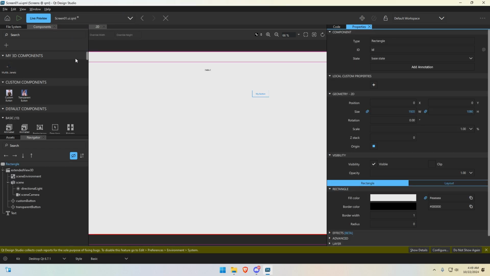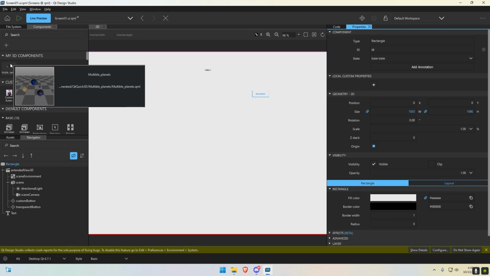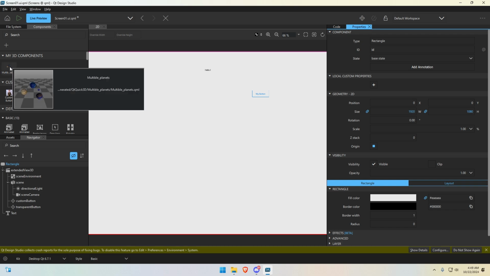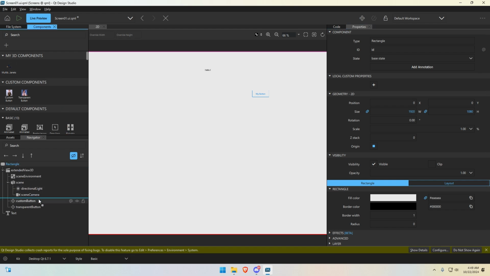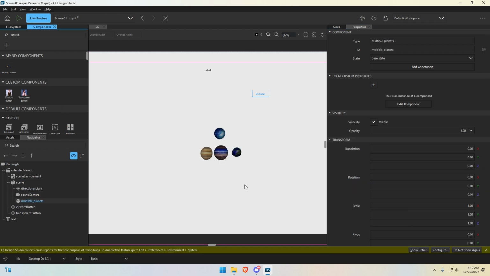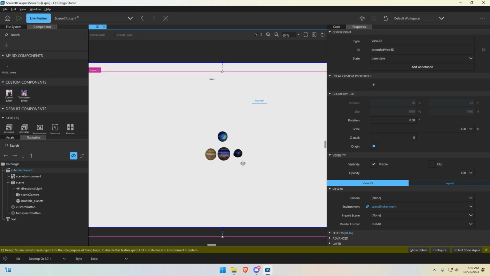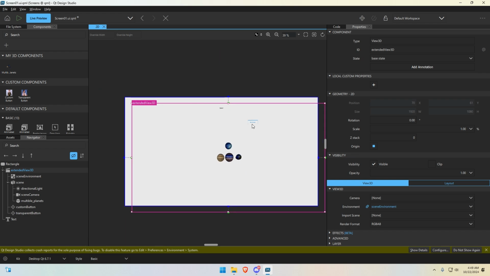So now, it's kind of hard to see, but you can see the image now applied to the sky, and it even has a thumbnail preview that gets created for it, which is pretty cool. And we're going to drag that into our scene. And now you can see we have our multiple planets 3D object.